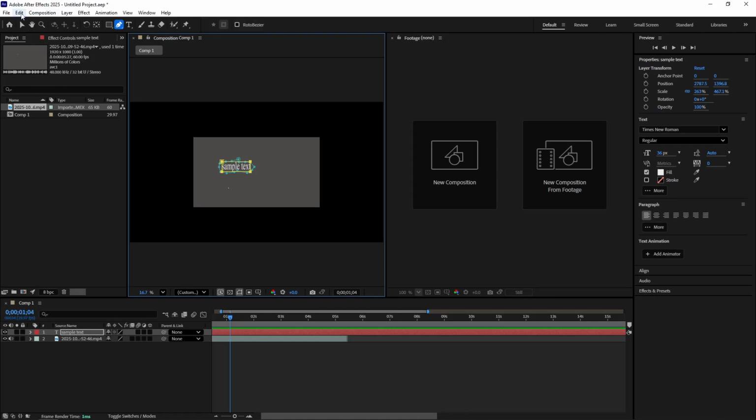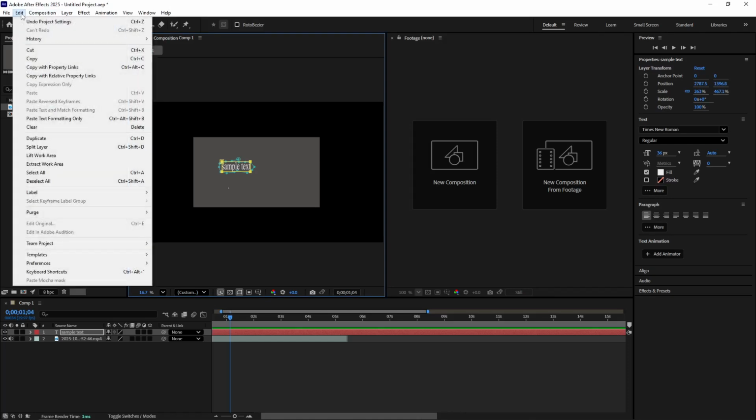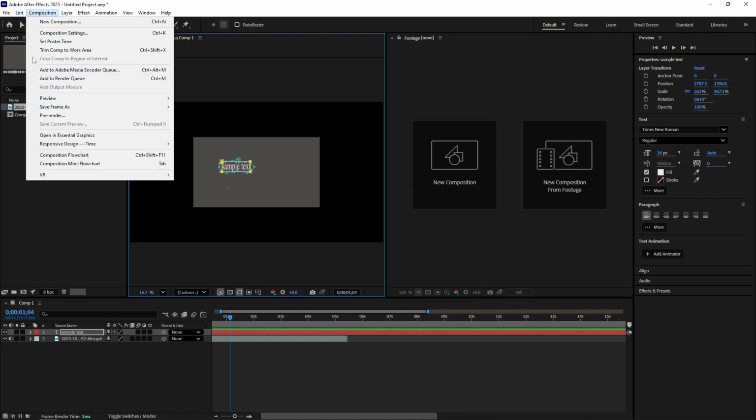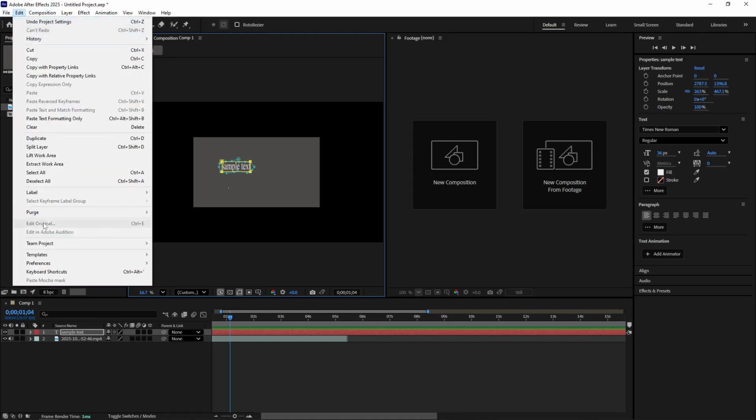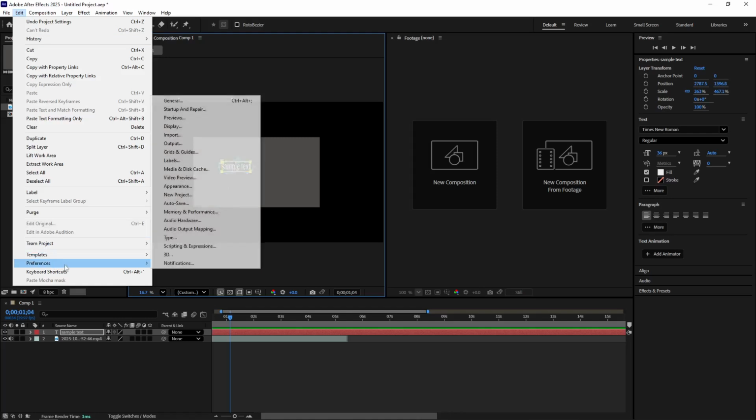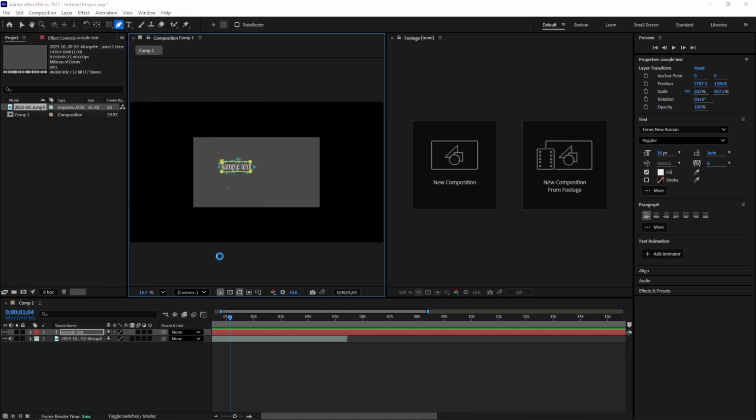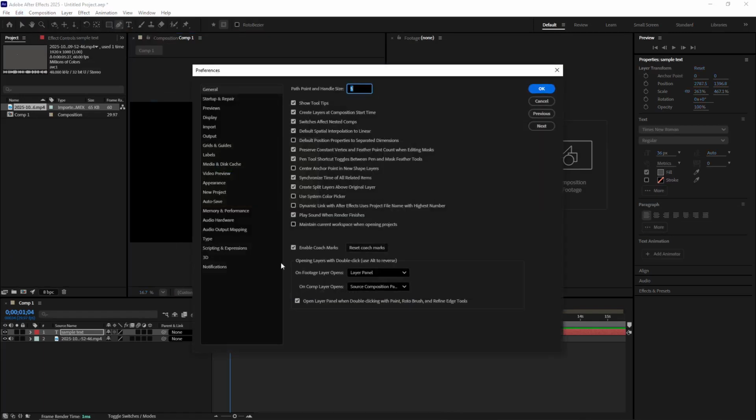To do this, navigate to Edit and Preferences, then click on General if you're using Windows. For Mac users, you'll select After Effects, then Preferences, and General. Uncheck the option that says Show System Compatibility Issues on Startup, or similar phrasing. Once done, restart After Effects, and you should no longer see that message appearing each time you launch the program.